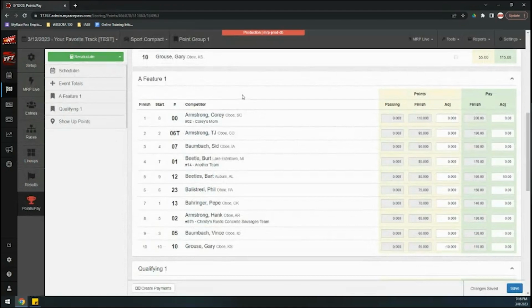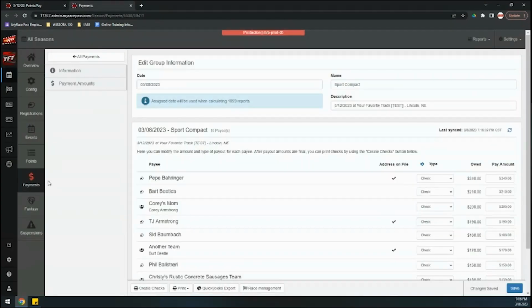Now, when we get into the pay side of things, a couple of extra steps. It all starts with this Create Payments button. This Create Payments button will push all of the information to what we call our 1099 report, which I'll show you later. And it'll also push you to the Payments tab of Season Management, which if you were in two nights ago, I said we'd come back to. Here's the chance to come back to it.